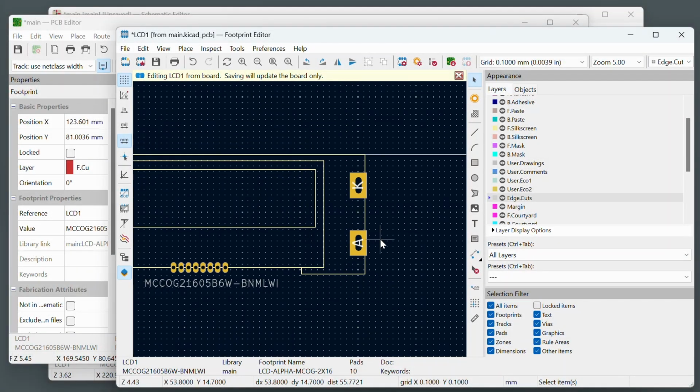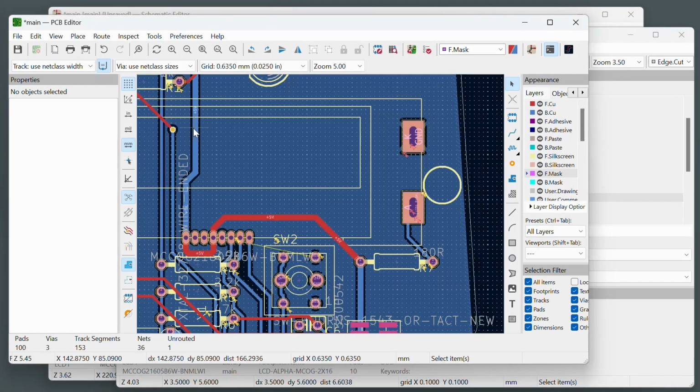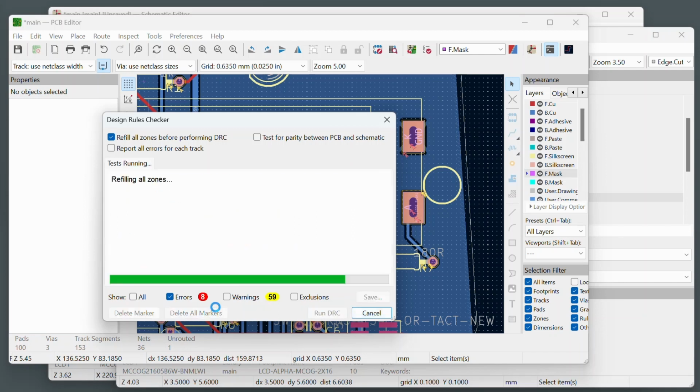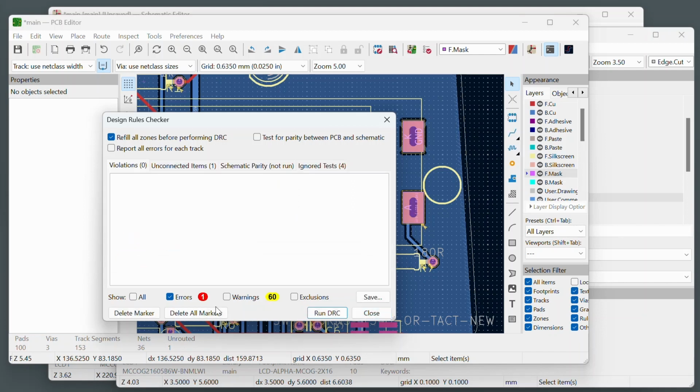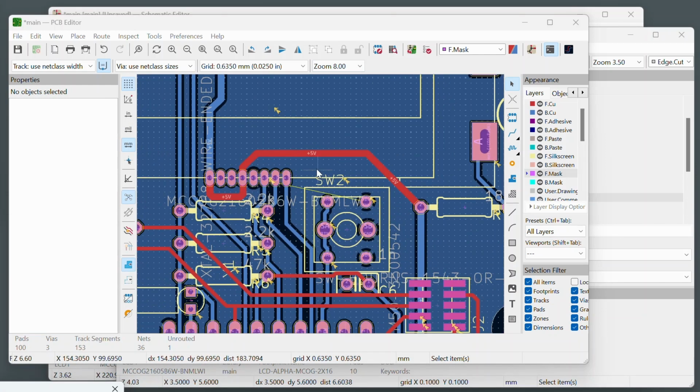Great. Control S to save that. And go back to here and rerun the DRC. Excellent. Now just one error. Oh, that's the unconnected item, that connection. And that's this ground connection here.